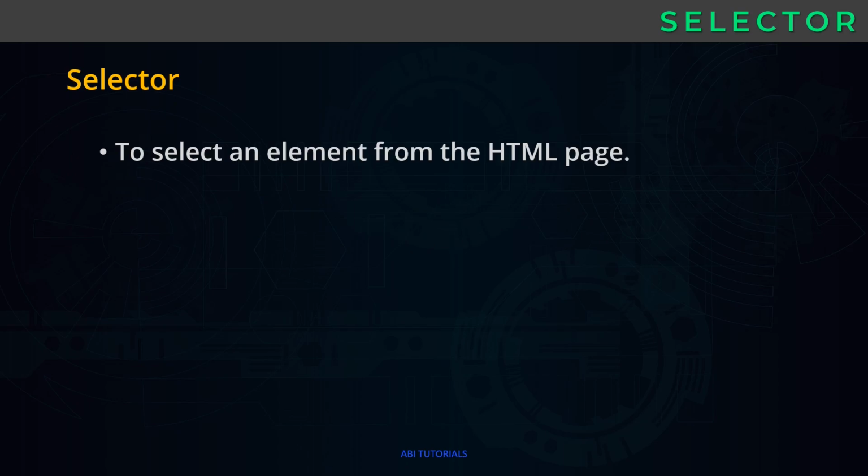A HTML document is a multi-level tagged structure. If we need to select a section from the HTML page and make it available for styling, then we will have to use a selector.